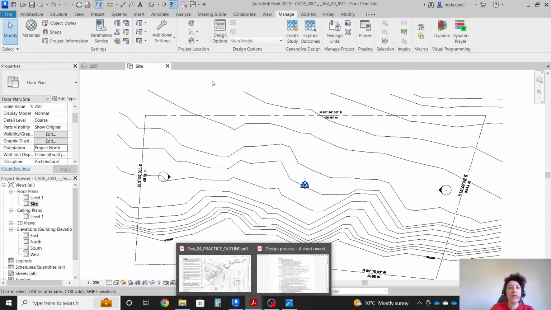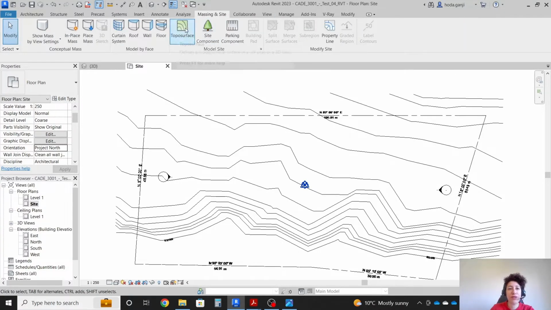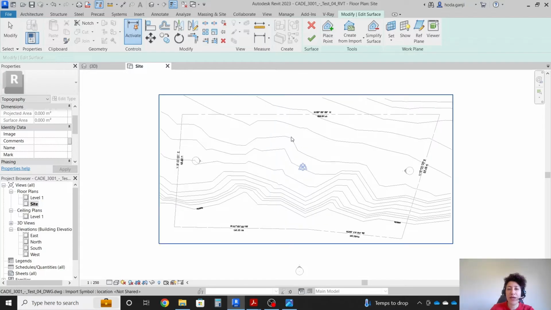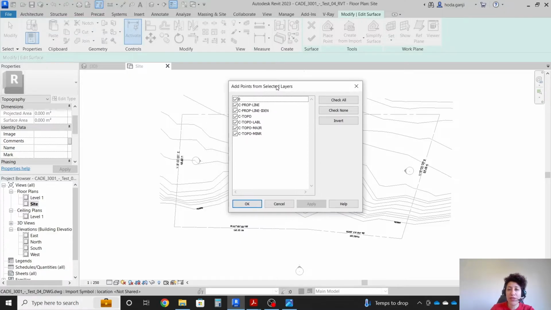I'm going to go with Massing and Site, Topo Surface, Create from Import, Select Import Instance. Now I'm going to select this DWG file. It's asking based on which layers do you want to create it. That's a good question. So probably it's based on the lines, or topo major, topo minor, and that's it. But let me double check.